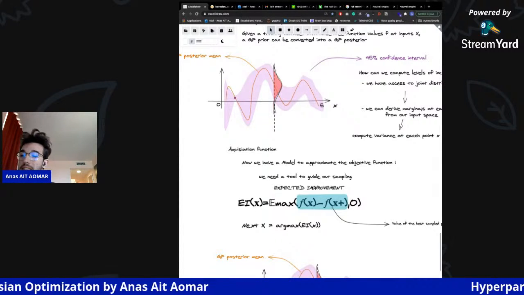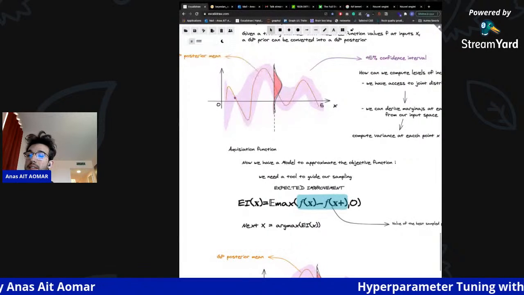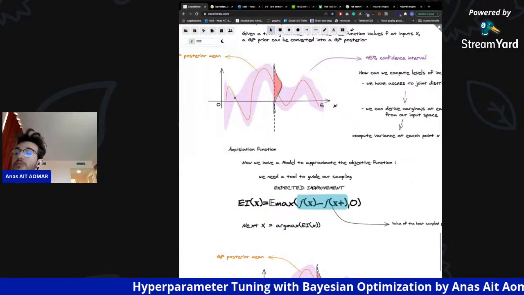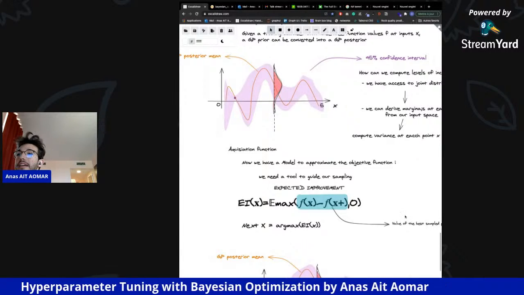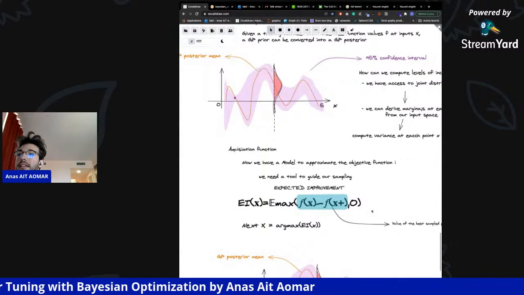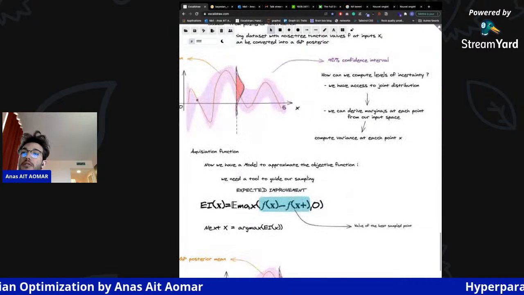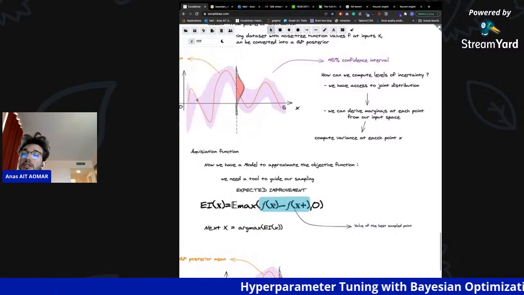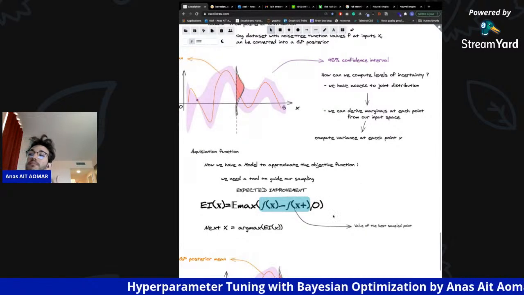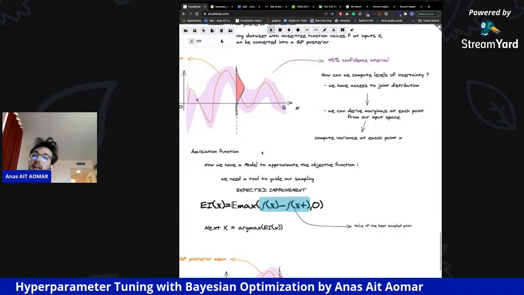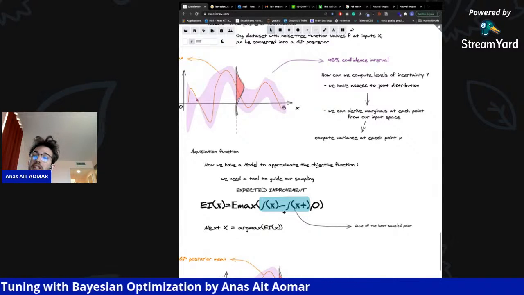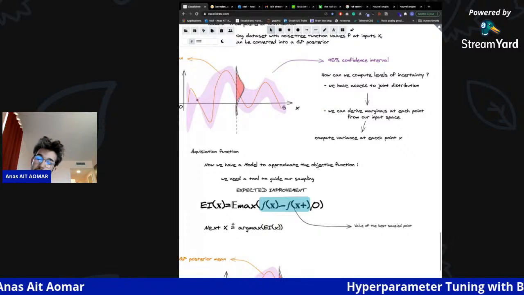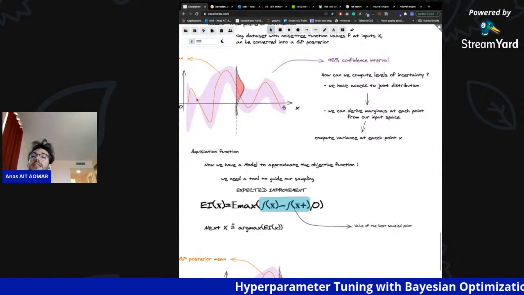What this function does is say, hey, take the point that in expectation will increase your performance the most. So here, we are taking the expectation of the max of a difference between the value of our model and the best sampled point that we have observed until now. This is our definition of the expected improvement, and our goal is to find the next point that maximizes this function.